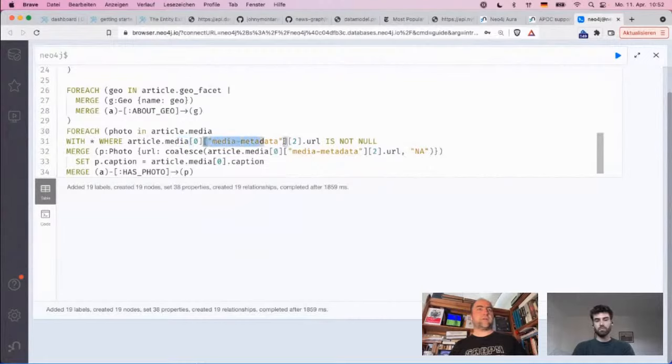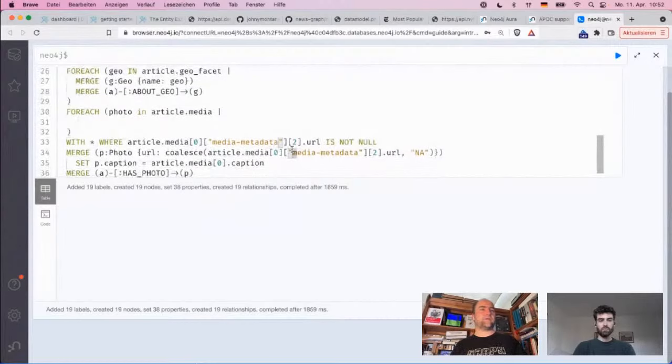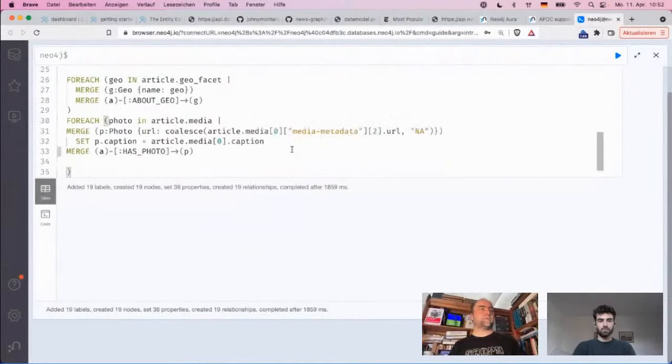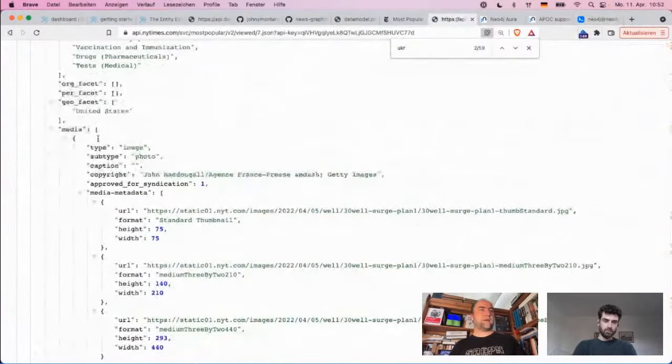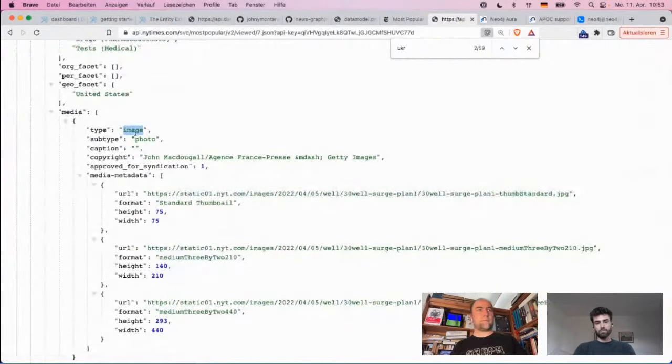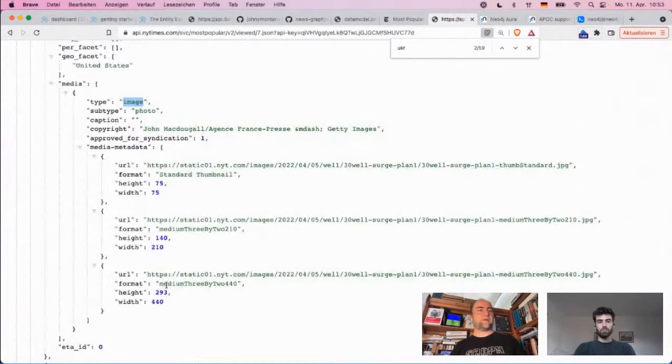So it would give us an entry here, and then we would just create the photos in here. So we could have more than one. We do the same here and iterate over the media entry. If you look at the API again, media is an array, and we can actually filter out photos if you wanted to. And then we take the media metadata as another array that we can go over.